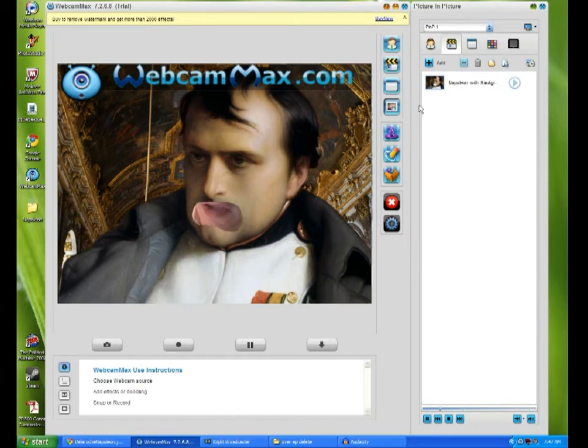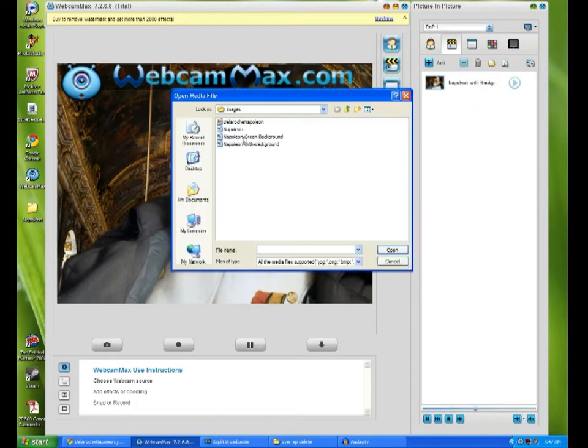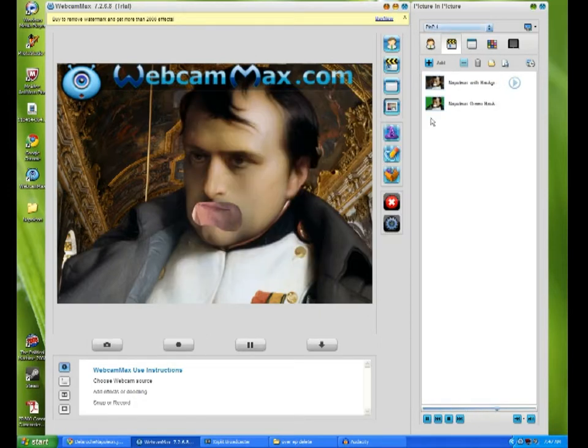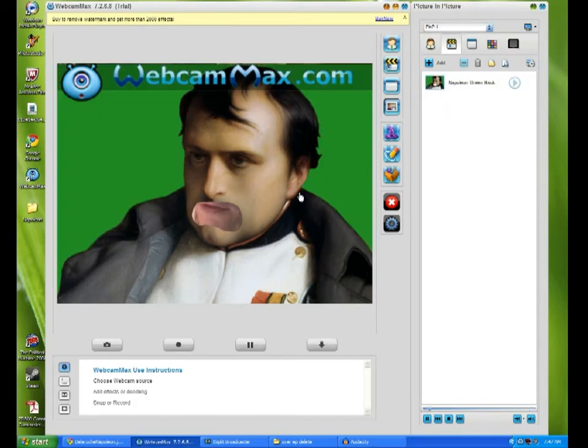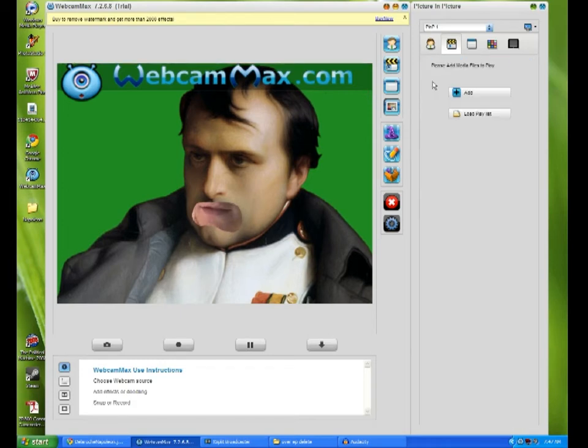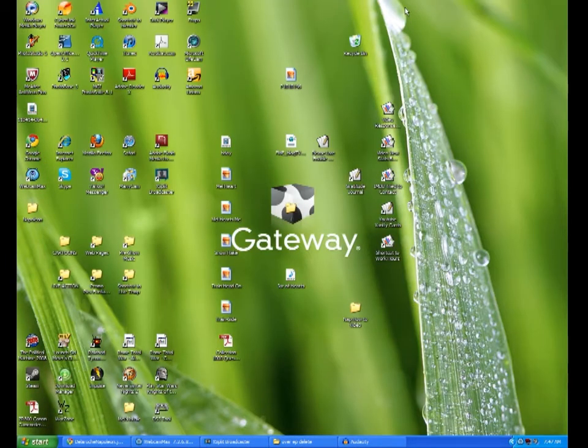This isn't the overlay I would use. I would use the Napoleon one here with the green screen, because later on when I edit the video, I'm going to pull the green out so I can move Napoleon around. But the other way will work too if you don't want it to move around. So we'll close Webcam Max a second.